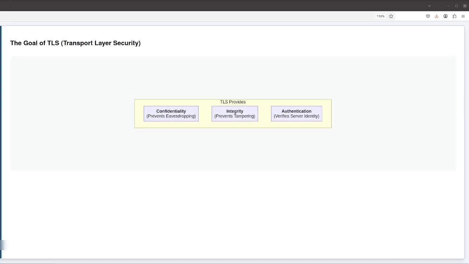The goal of TLS. Before we dive into the differences, let's quickly recap the goal of TLS. It's designed to provide three core security properties for any communication over a network. First, confidentiality, ensuring that no one can eavesdrop on the content of the messages. Second, integrity, ensuring that messages cannot be tampered with in transit without being detected. And third, authentication, proving that the server you are talking to is who it claims to be. The way these goals are achieved changed significantly between versions 1.2 and 1.3.